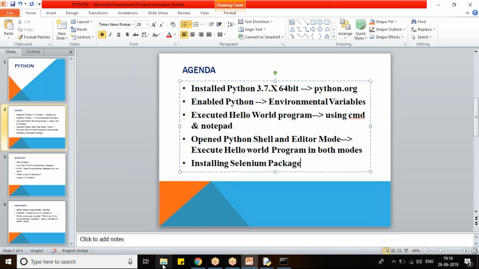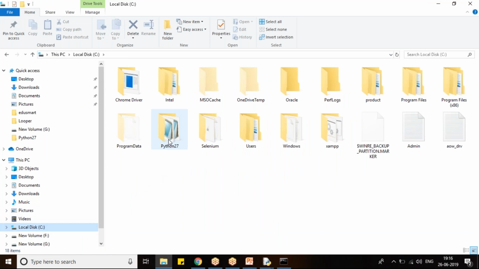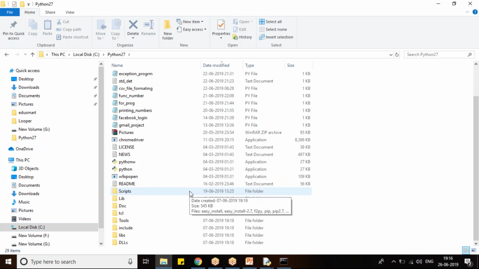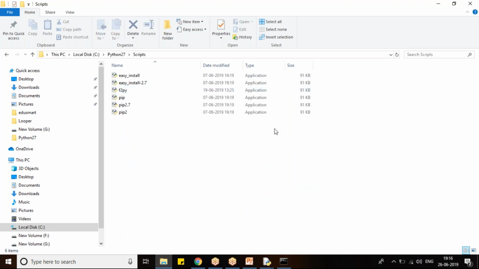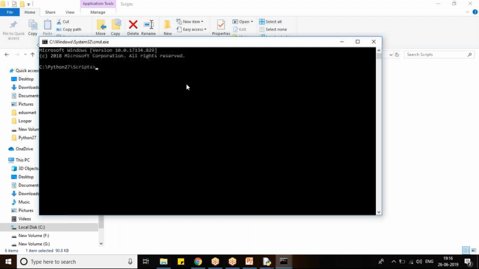So how do you install a package in Python? Open the folder where your Python is installed. In that folder you can find a folder called Scripts. Open that Scripts folder, where you can find various applications. We need to open the command prompt from this location. So just type cmd and press enter, and then type pip install Selenium.